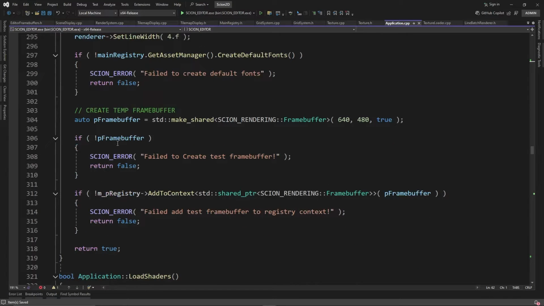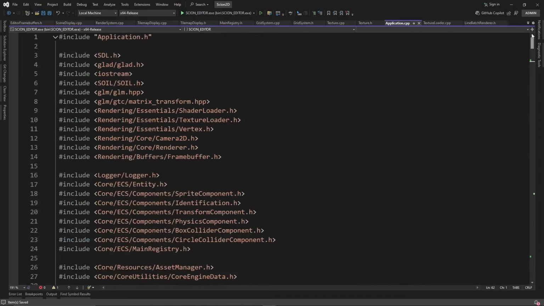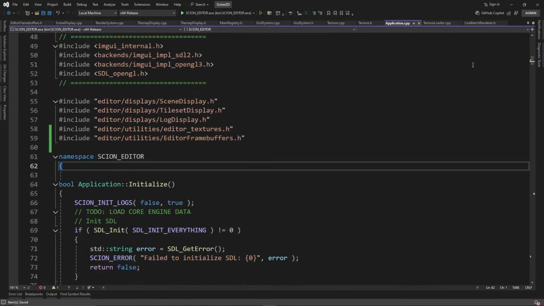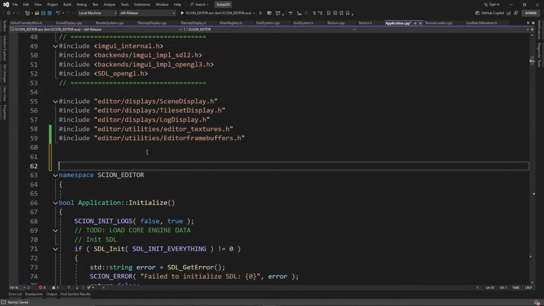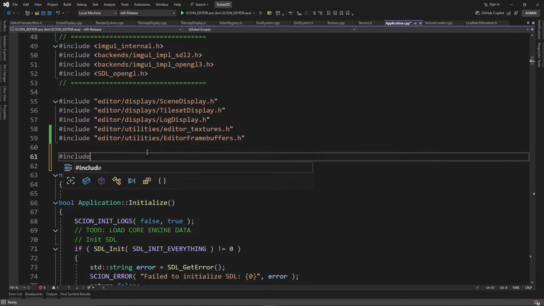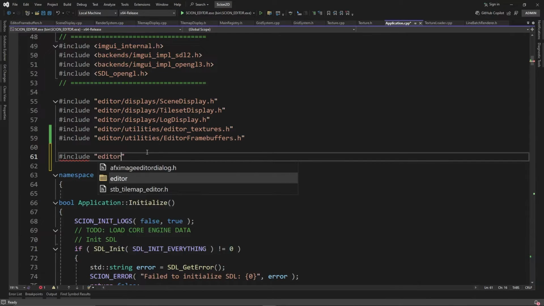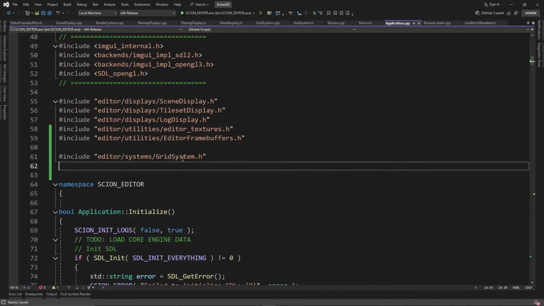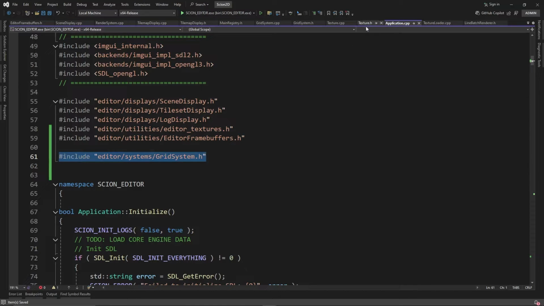Right here, so we create our temporary frame buffer. And while we're here, we might as well add in the grid system, so we'll add that in as well. We can go here and include editor systems grid system. We're going to also add this into the main registry because we're only ever going to need to use it in the Tilemap editor, I believe. So that's where I'll just grab it from the main registry.